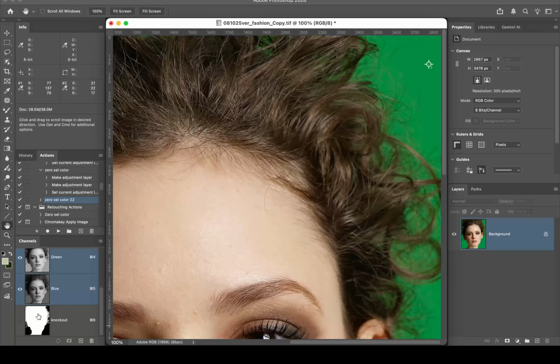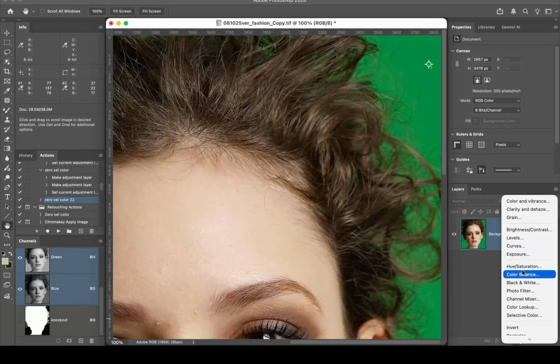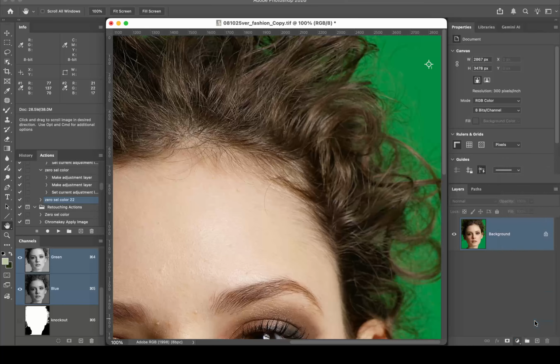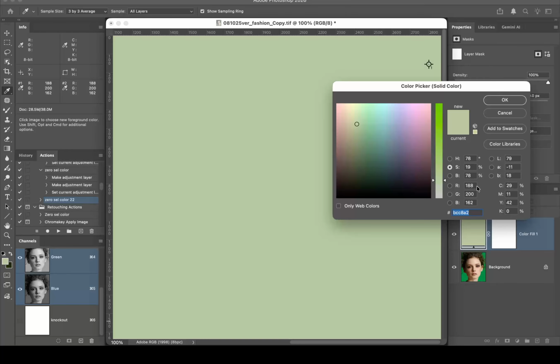All right, so you do have the layer mask, right? Yes. All right, fine. So come over to your layer. We're going to click on the circle that's half black and half white, and you're going to come up and add a solid color adjustment layer. And then again, you just need to make it white.